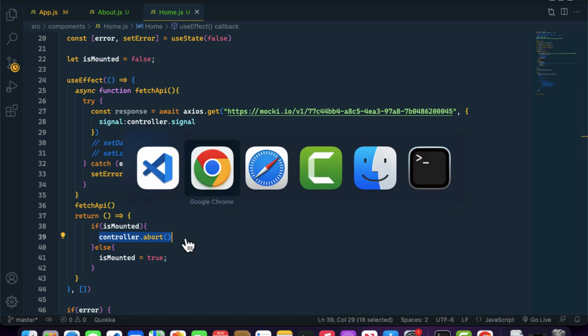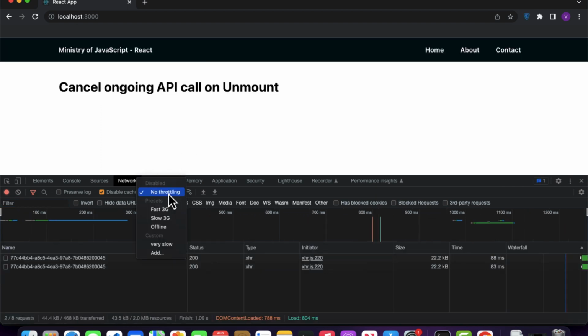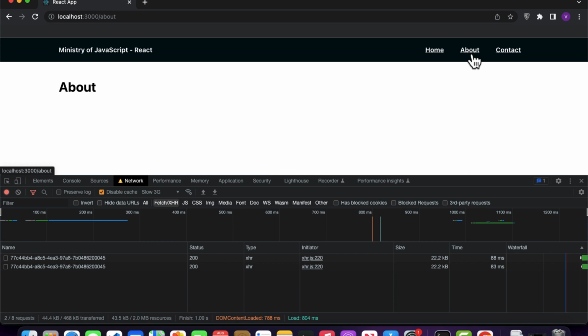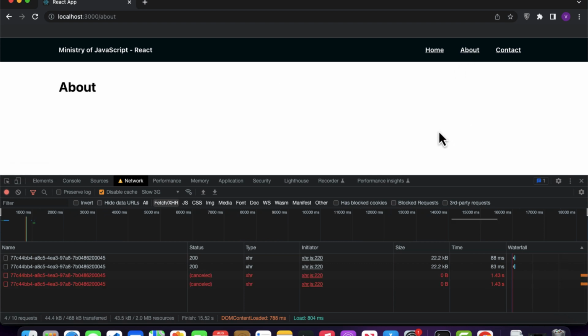So let me show you. Alright, let's come over here inside the throttling and slow down our internet for a bit. I have right now clicked on the about page. So let's go over here. When I click over here again on the about page, you can see that it has cancelled our API call. So this is how cancelling the API call works in React using the AbortController.